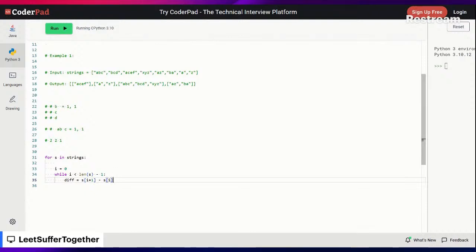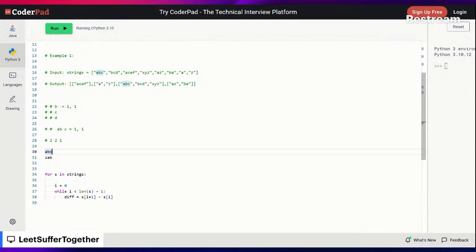Now, do the negatives or the positives make sense? So let's see. Imagine I have ABC and I have ZAB. Could this be turned into this? So B minus A is 1. Would AZ be able to transform into AB ever? It would not. So the sign matters. Okay, so we are going to take the sign. So we have the diff.